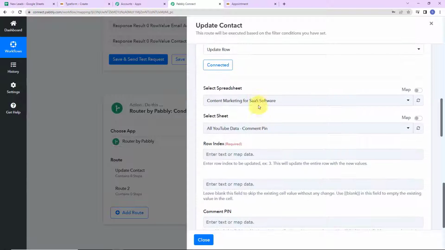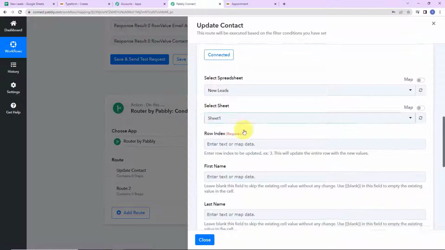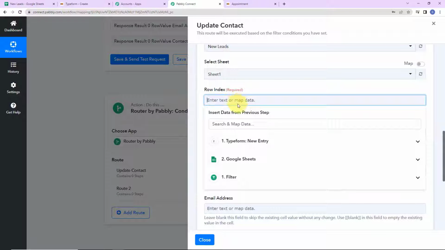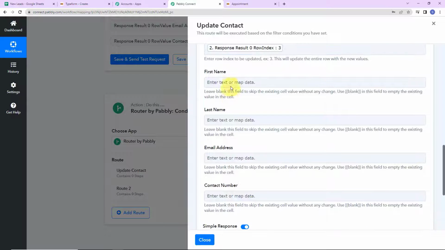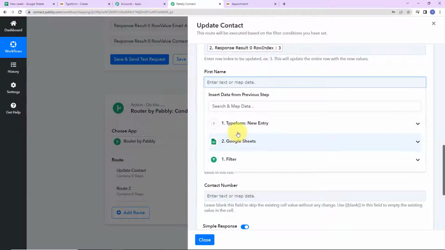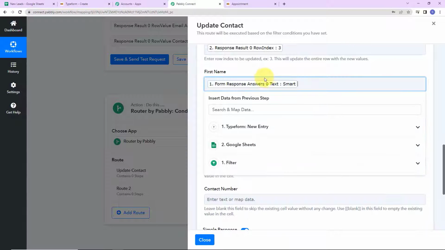Now once done, here we have to select the spreadsheet. So this is the spreadsheet. You can see the sheet has already been selected by the system. Here we have to map the row index. Let's go to step 2. This here is the row index. Then we have to map the first name. So I'm going to go to step 1. And here we have to map the first name, which is Smart.